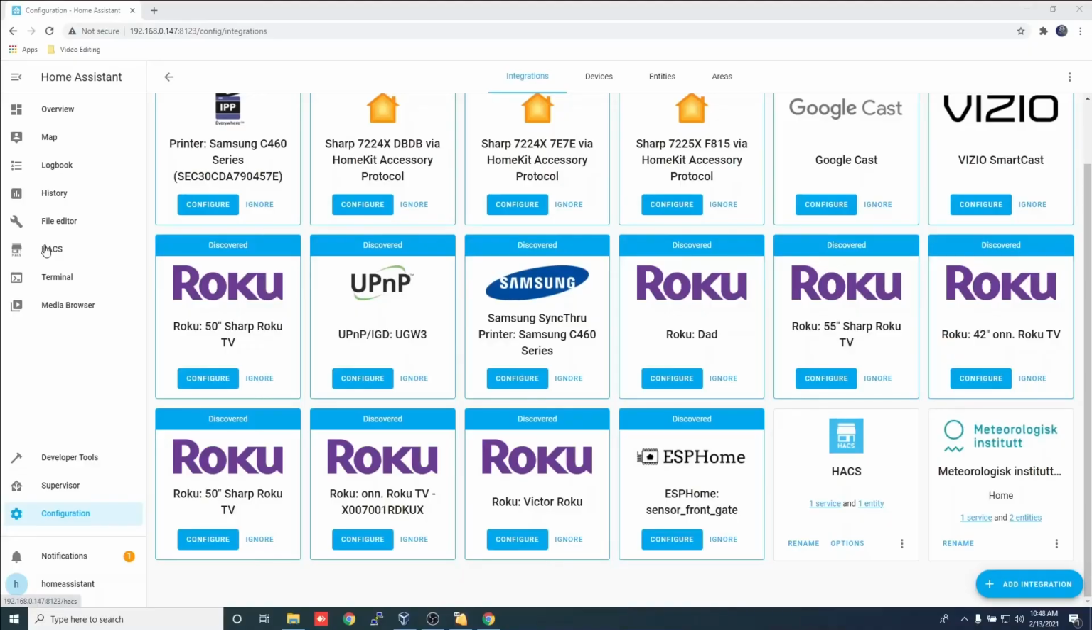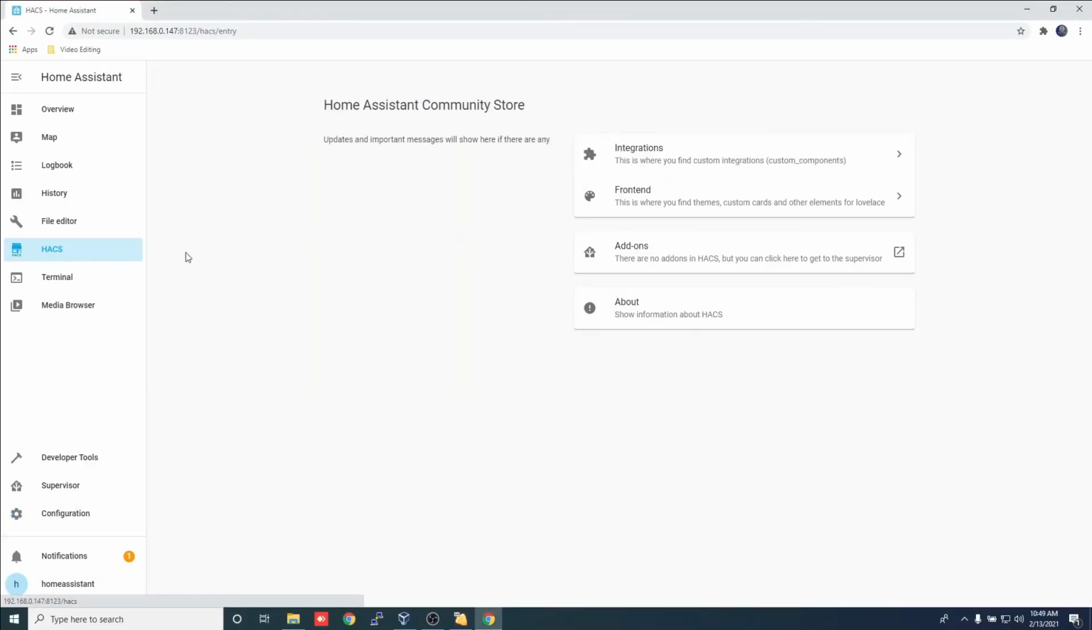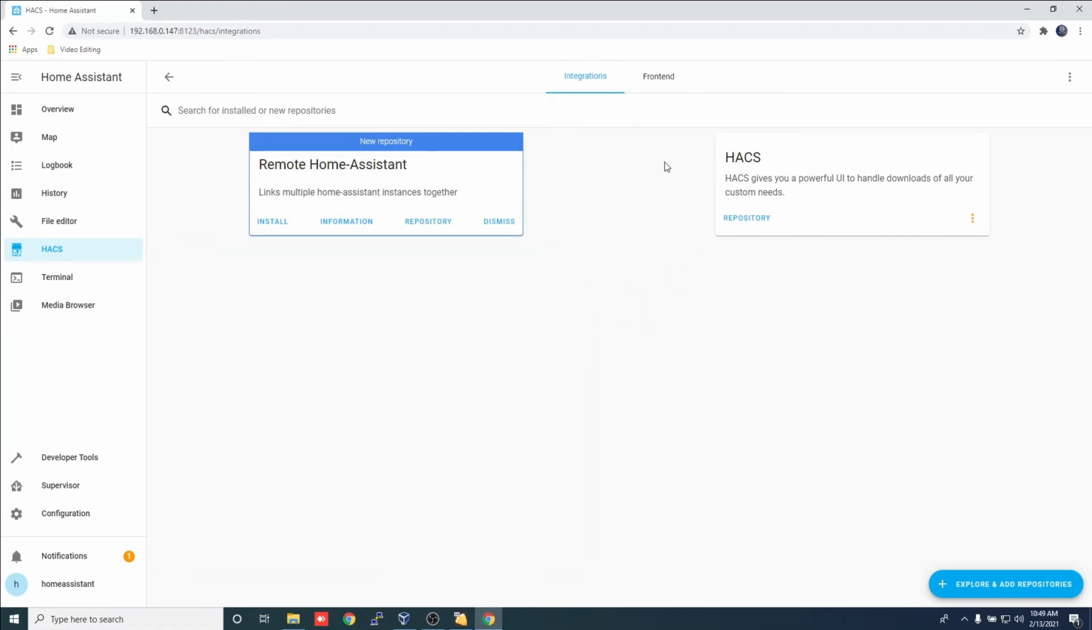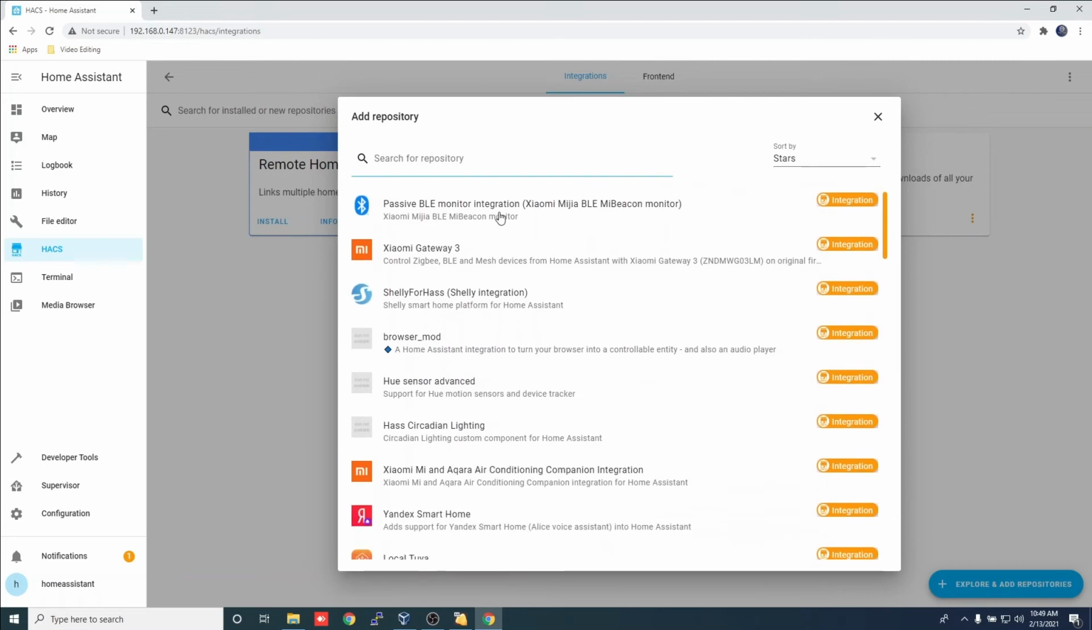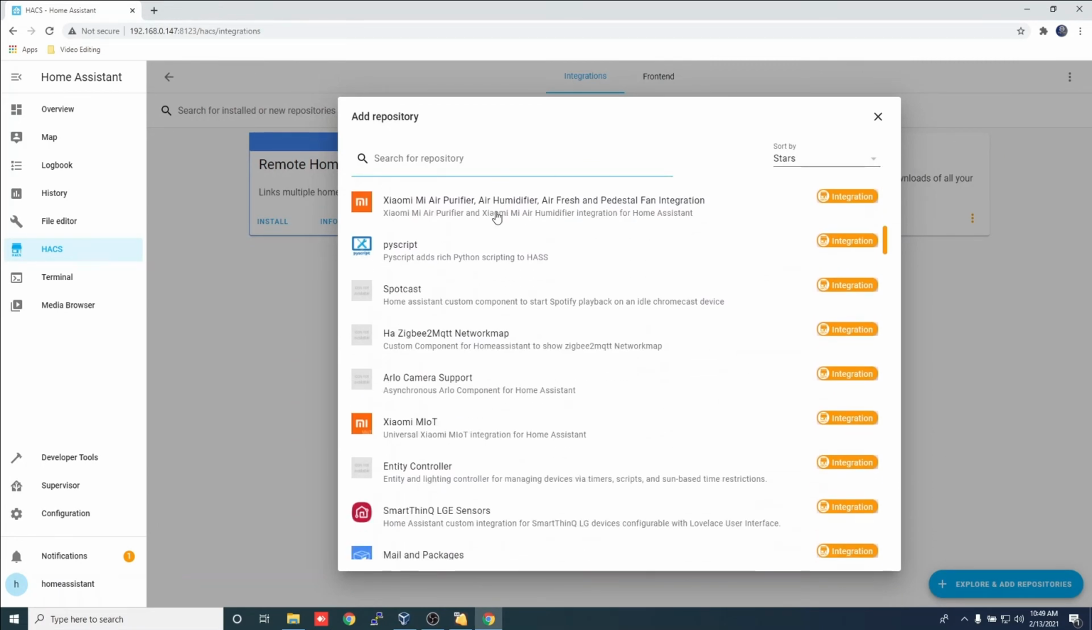HACS is now installed to Home Assistant. Now let's look at some of the custom add-ons HACS provides. Click HACS on the side tab and then Integrations. Click Explore and add repositories. As you scroll through there are numerous additional add-ons that can be installed.